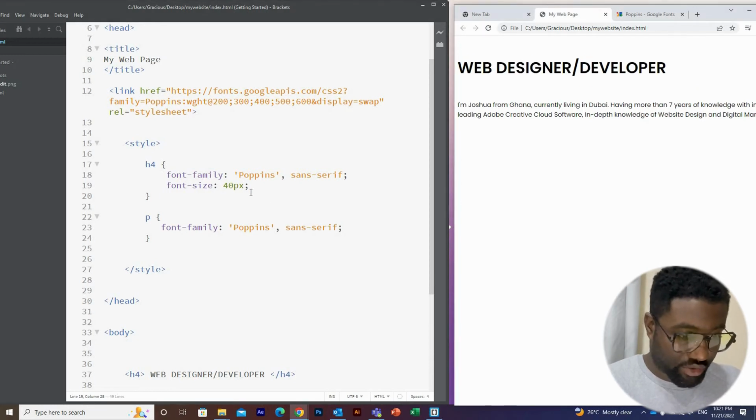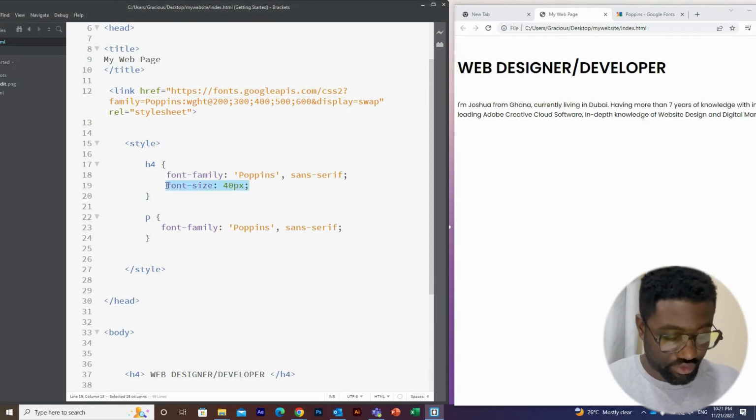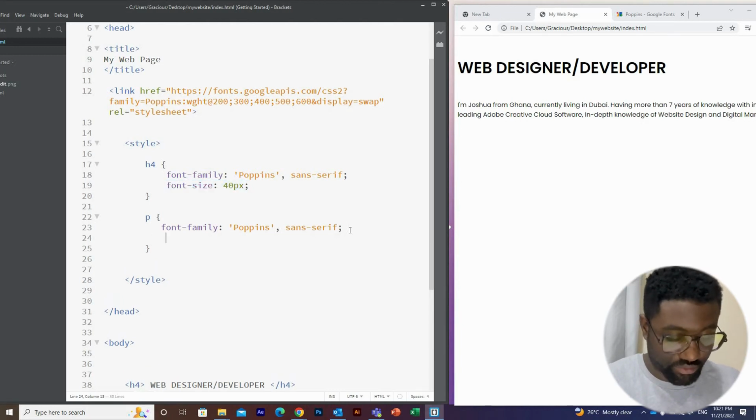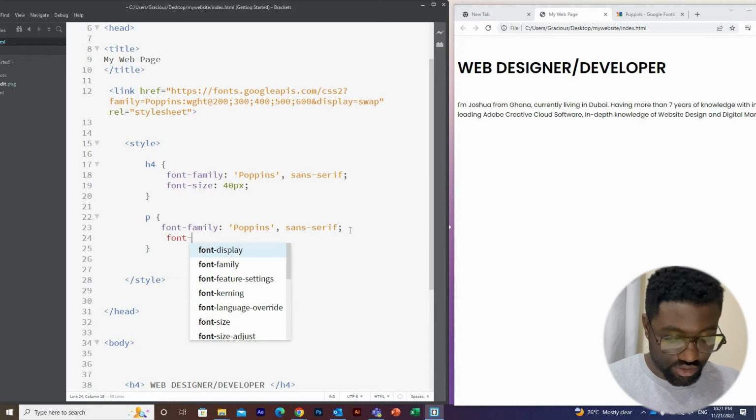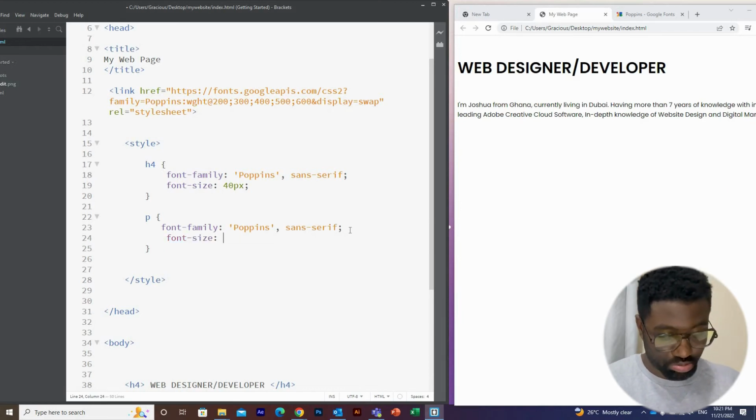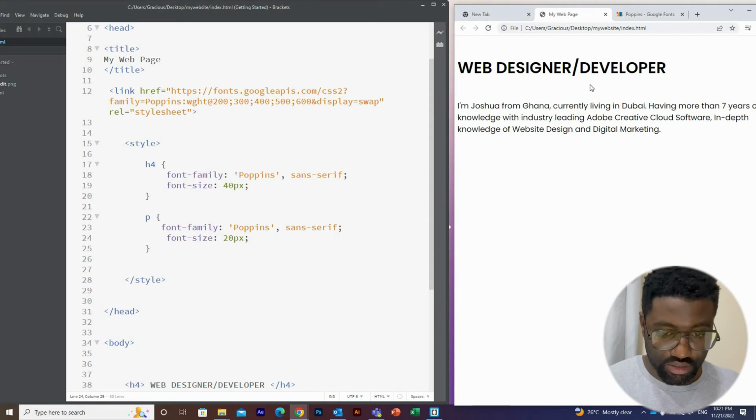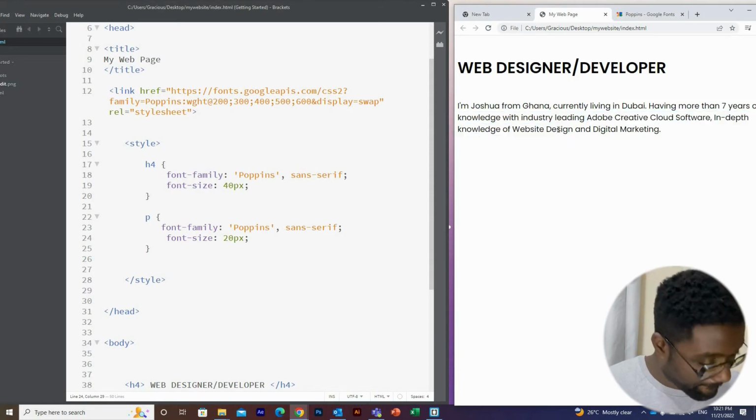Yeah, so that's how you increase your font size. So I'm going to do the same thing for the paragraph also. So paragraph, then I'll make this 20 px. As you can see, it's big.